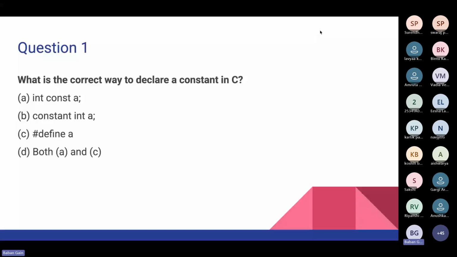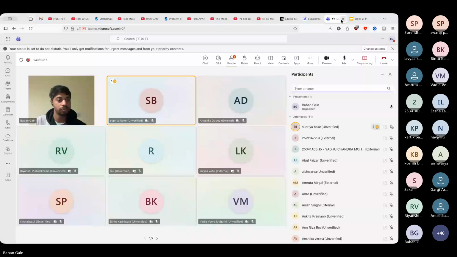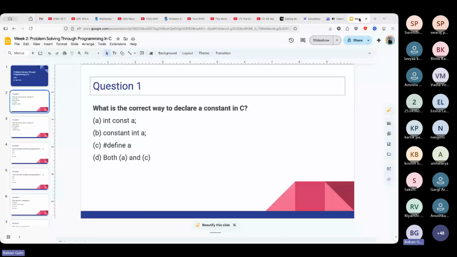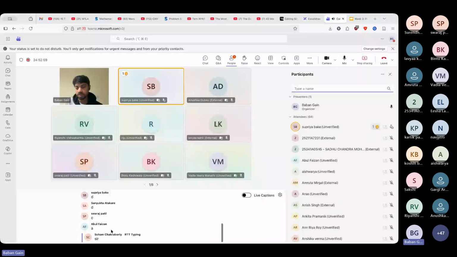Can you repeat? Option C. Yes. Okay, C. Any other answer right now? So you're not audible. Okay, many are saying D. D is basically a combination of both option A and option C. Let me check any other. Okay, some people are saying A.